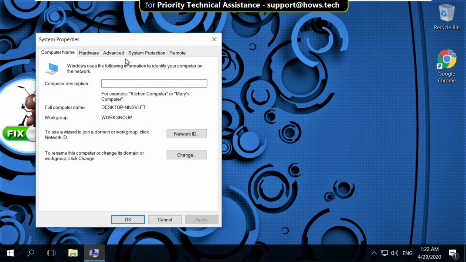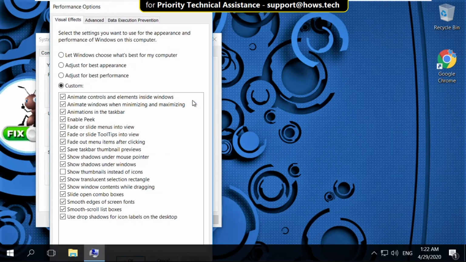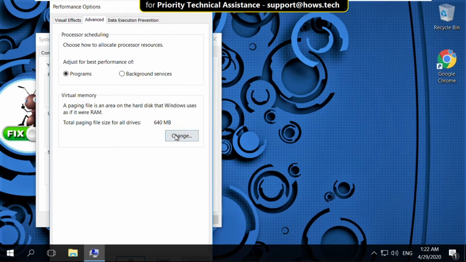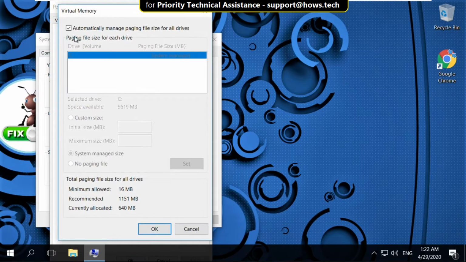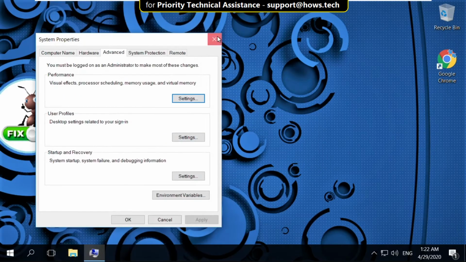It will open System Properties, then click on Advanced tab, then select Settings, again select Advanced tab and click on Change. On this window, uncheck this option, then check this custom size option. Now type here initial size and maximum size, then click on Set. Now click on OK. Now close these windows one by one.